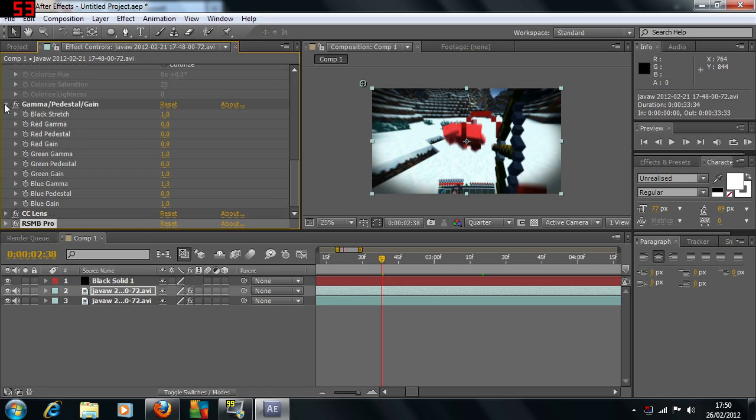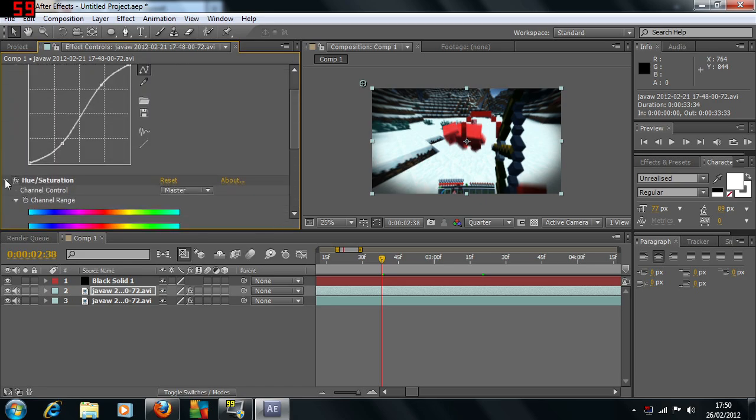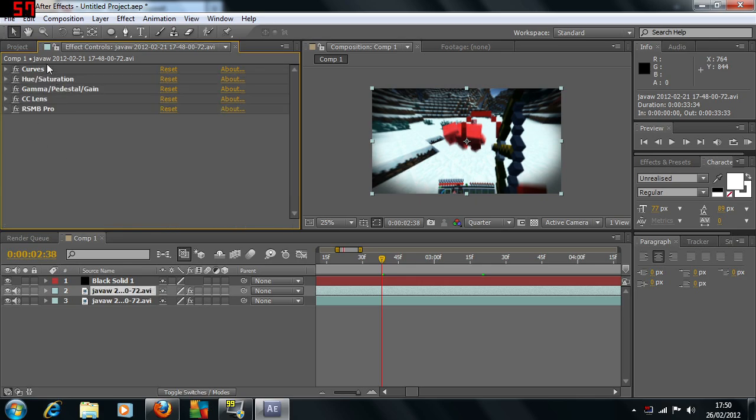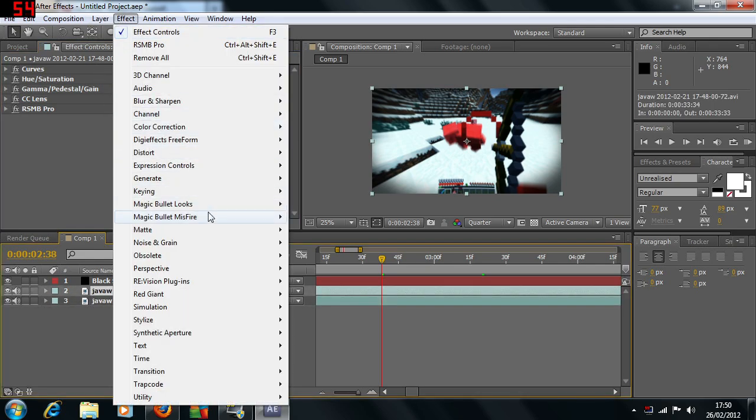So just bring all of these down because they're getting in the way at the moment. I mean, you can change them however you like, to be honest. This is all fully customizable except for the CC lens, which you can't really change the convergence or anything, but it looks really nice the way it is. So let's get on to the Twixtor now.